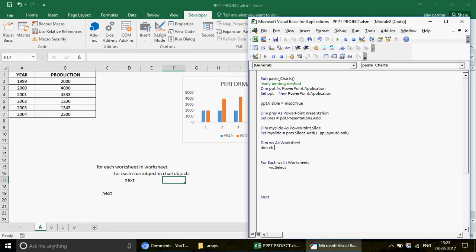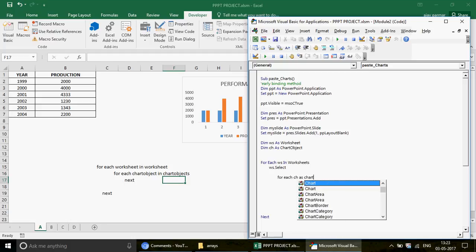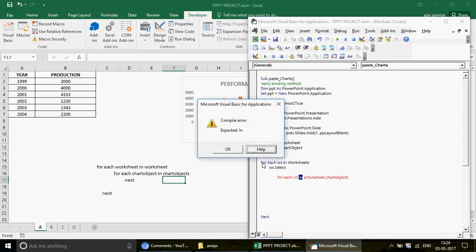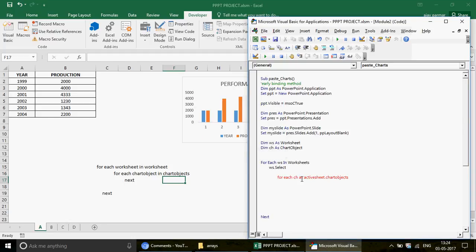So this is how we're going to write: ch as the chart object. Once the sheet gets selected, for example, the first time this is going to select the sheet A. So here we will write, now please check all the charts one by one, and this is how you write active sheet chart objects. Next, we got the error here for each ch in. Okay, yes, and next. So this will loop through all the charts one by one.